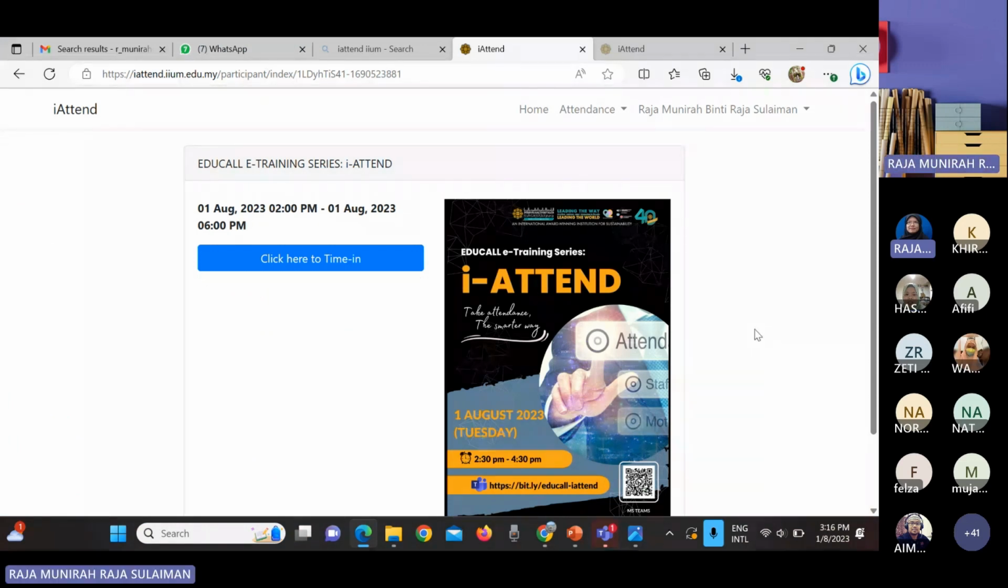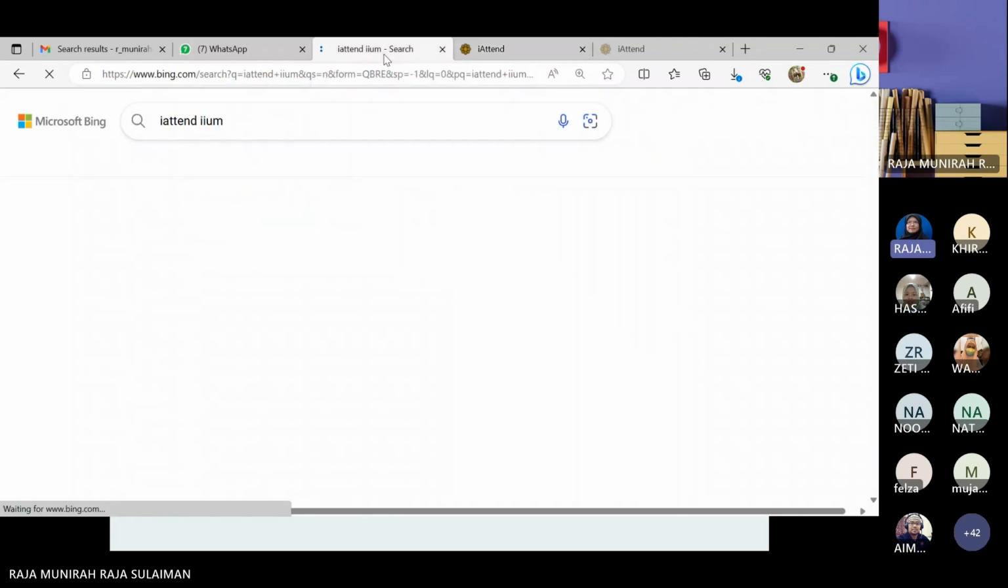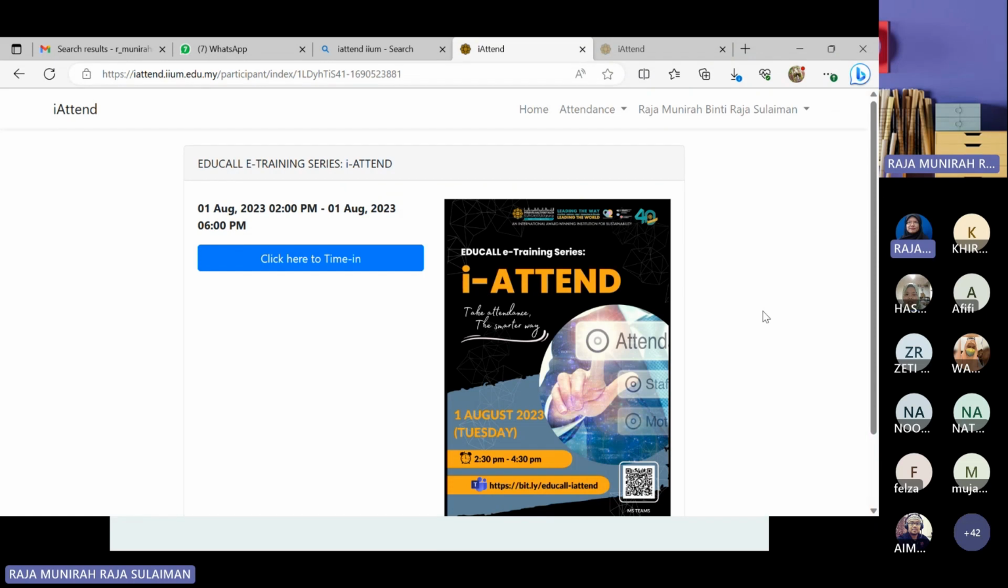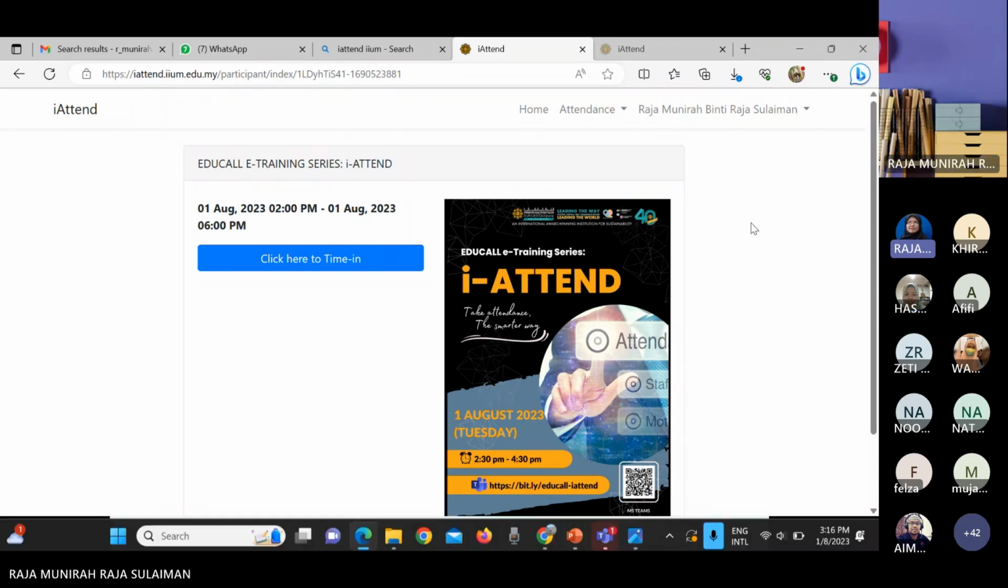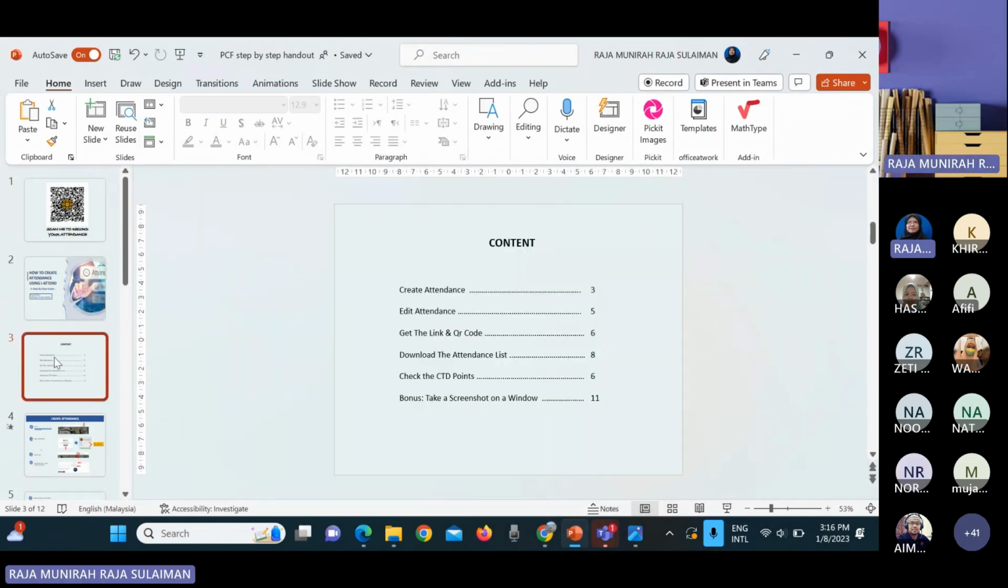Okay. So hopefully others can register your attendance while waiting for the others. Let me continue. All right. We have finished with create attendance, edit attendance, and also get the link and QR code. I have 3 more agendas, but before we continue, I would like to go to the practical session. I want everyone to try to create your attendance.